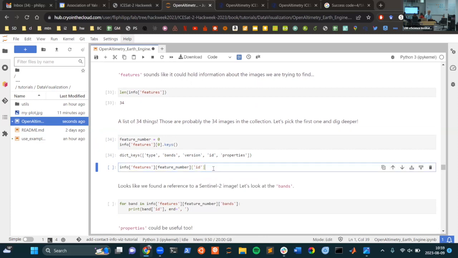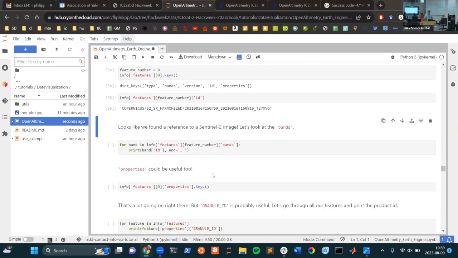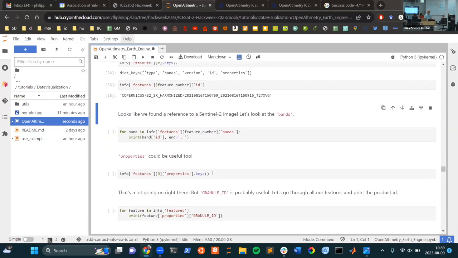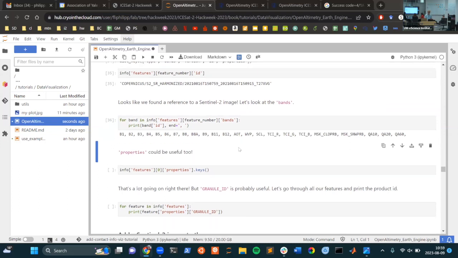So let's look at the first thing. This returns this Copernicus and then a name of a granule, essentially. This is helpful. We can get quite a bit of information out of this collection. For example, we could also loop through all the bands and print their names. These are the band names for Sentinel-2, which will come in handy later.